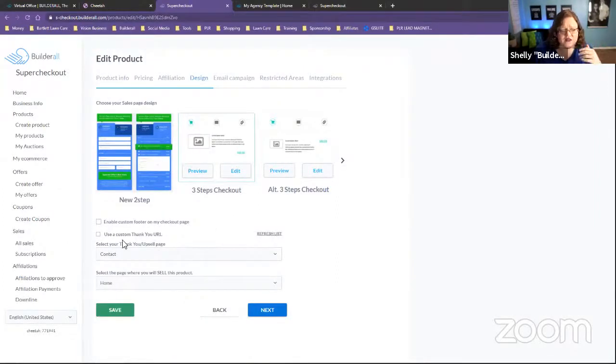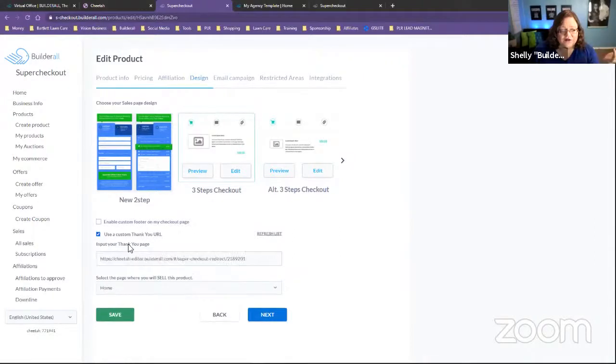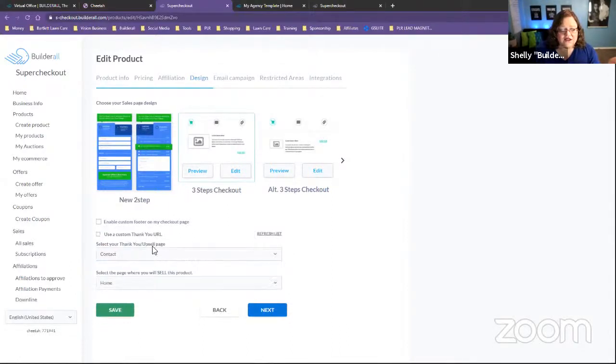Or you can just choose to unclick it. If you want to send them to a custom thank you page, like maybe your booking calendar, you could just put that link here. Otherwise, what we're going to do is make the thank you page our contact page, and then we're going to sell this on the home page. So that's how we're going to set that up there.